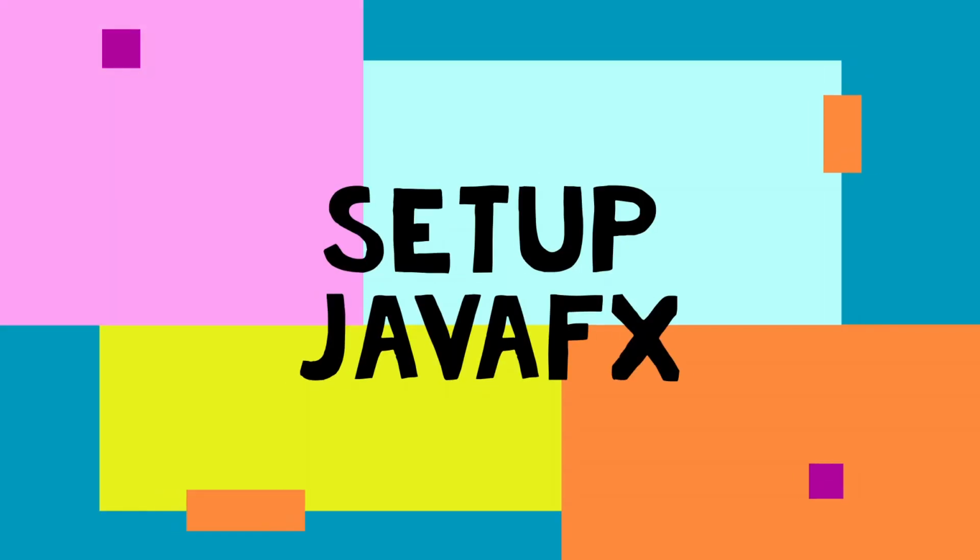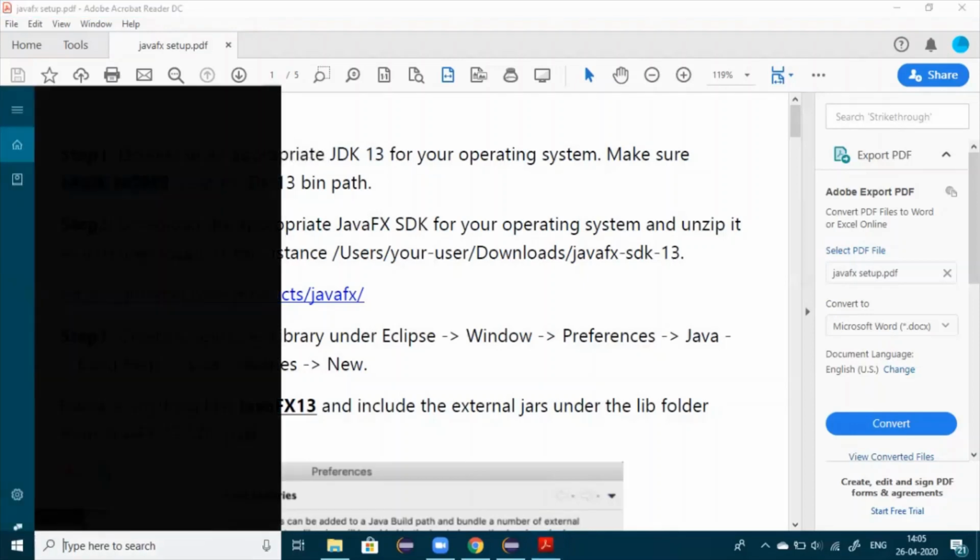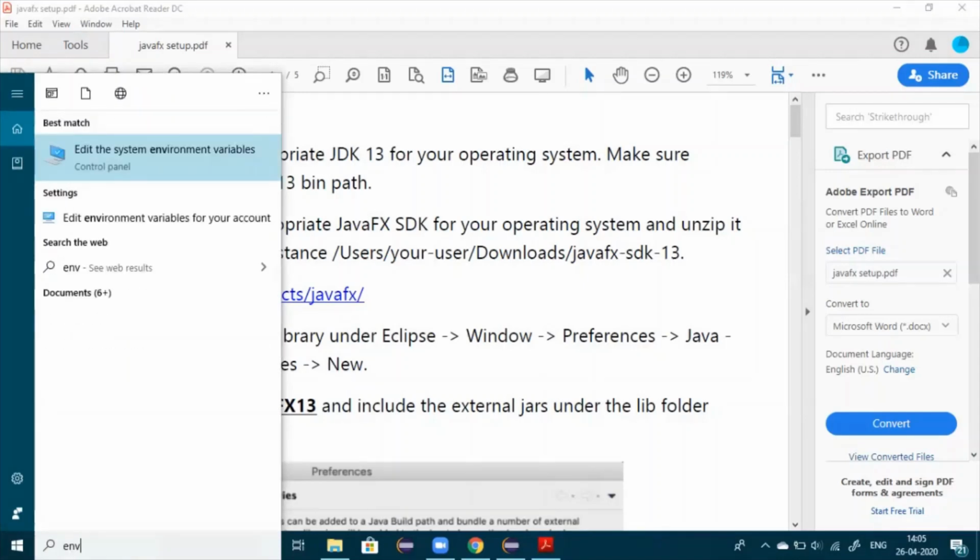Today we will set up JavaFX. Let us see how to do that. First of all, you have to download the latest version of the JDK and set up the JAVA_HOME environment variable. So let us see how to do that.